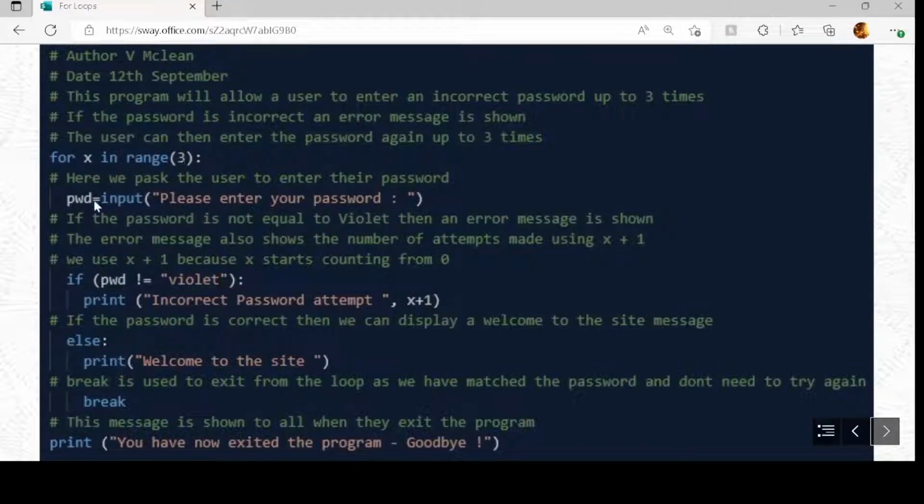So we start at 0, pwd equals, and we've got the keyword input. So whatever the user types in is going to get stuck inside pwd. So we're asking please enter your password. Then I've got the if statement. So if password is not equal to, and then I've got my name, if it's not equal to Violet, I'm going to print out incorrect password attempt.